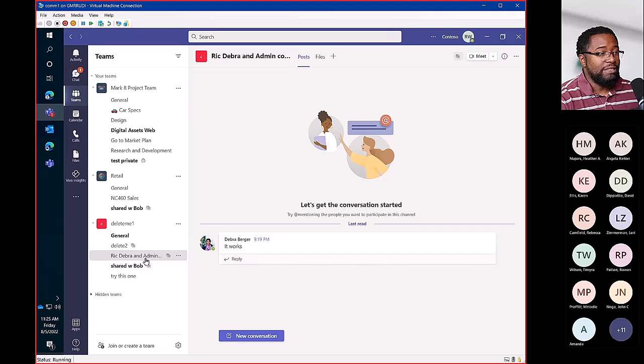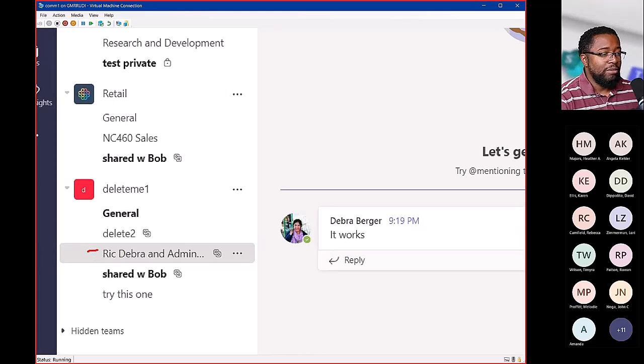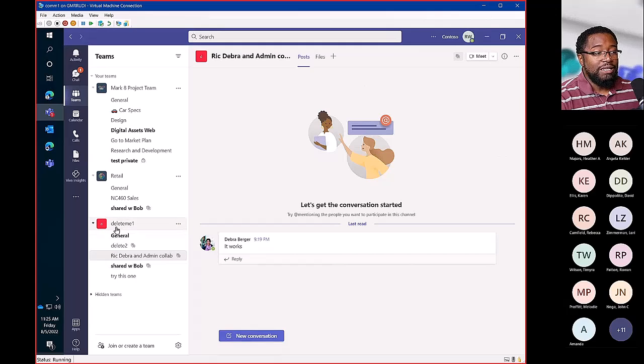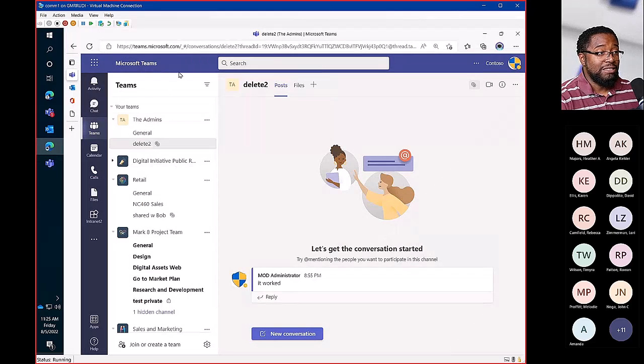Ricardo here creates a channel to collaborate with him, Rick, Deborah, and the admin. For Ricardo, it's in the Delete Me One team that Ricardo works in all the time. For Deborah, it's in her team that she stays in all the time. And for the admin, it's in his team. He's in a team with a bunch of admins, and so it's in his team.